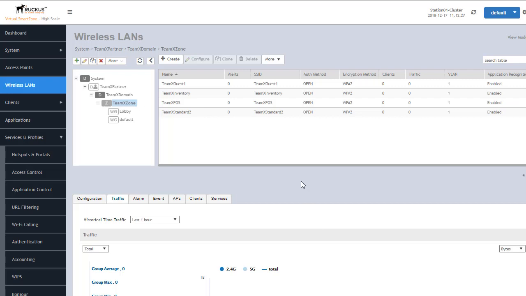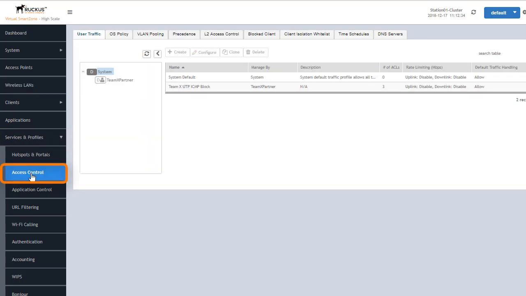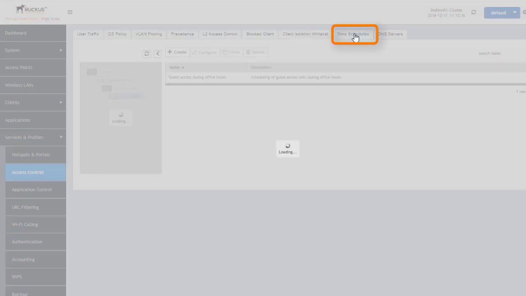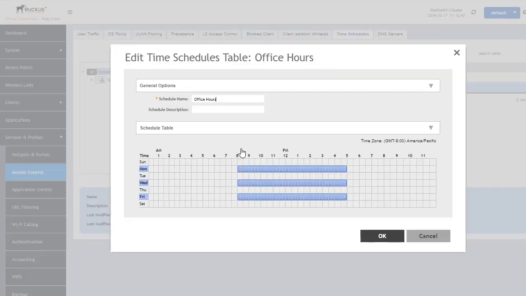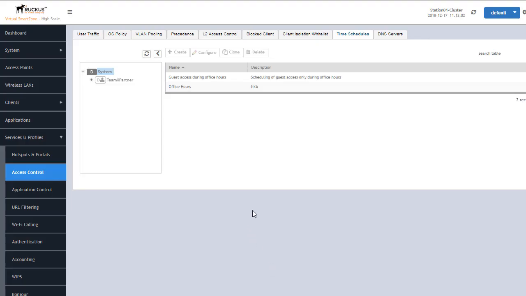So where all these schedules are housed within SmartZone is under the Services and Profiles and then Access Control. Under that, we will see a Time Schedules tab that we will click on, and we can see here are the two schedules that we saw earlier in my example. Now, any one of these we can click on, and we can click on Configure, and we can adjust it if we so choose. So adjusting these times or adding specific times to this particular schedule is going to affect any of the wireless LANs that happen to have this schedule associated with it.